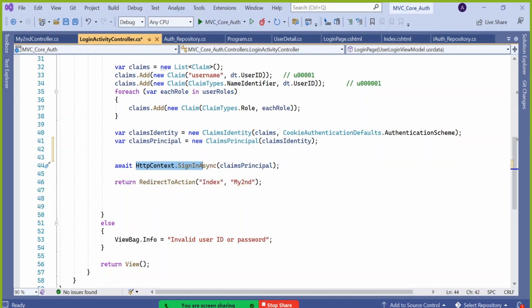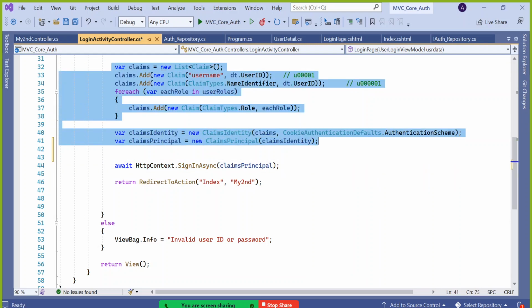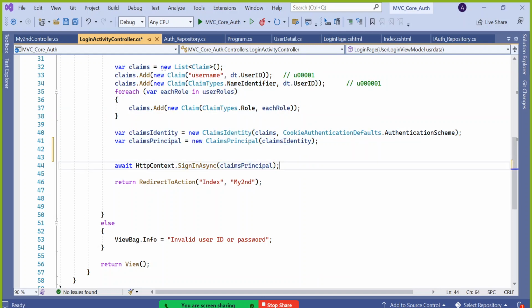So this is inbuilt HTTP context functionality. It has to be called through awaited functionality. That means if your work is going on, it will await until it finally says that yes, authentication is done, authorization is supposed to happen, and your cookie is holding the data. After that only it will let you go to line number 46 because it's an awaited functionality. Now in line number 46, it is trying to redirect to the index page. Index page is nothing but your second controller's index page.